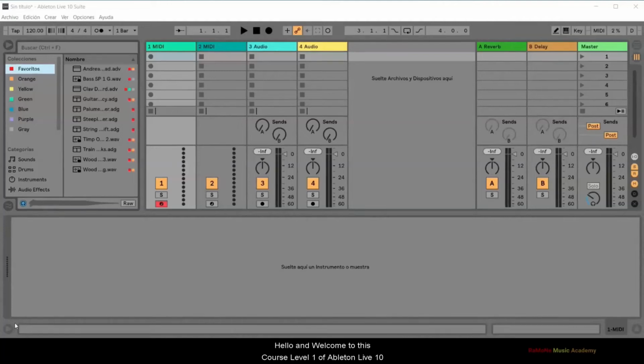Hello and welcome to this course level 1 of Ableton Live 10. Ableton Live 10 is a powerful program used by the majority of DJs and electronic music producers. In this course, we are starting from the beginning and you will consolidate a basic knowledge on how to use Ableton Live 10. From there, step by step, you will learn how to navigate through the program with confidence.